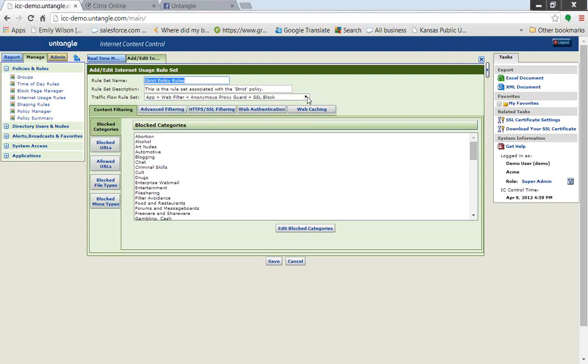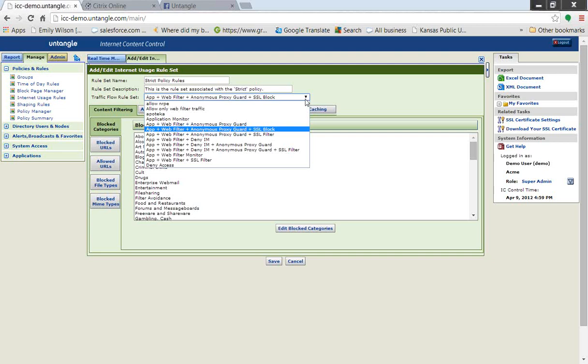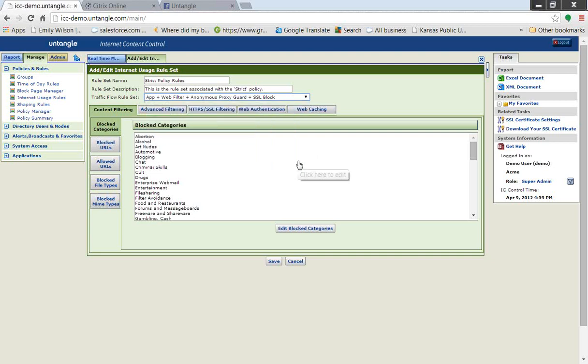We do application, web filter, anonymous proxy guard, which is a patented technology in our box that helps prevent folks from bypassing or circumventing your filter. Because we're an inline device, typically deployed inline, we can see all ports and protocols and be able to identify that type of traffic. We also do full SSL. So if you are interested in having that level of protection and digging into those certificate-based transactions, we will act as that man in the middle and authenticate that packet, decrypt it, and then re-encrypt it and allow it to pass.